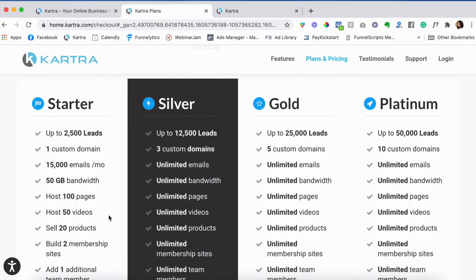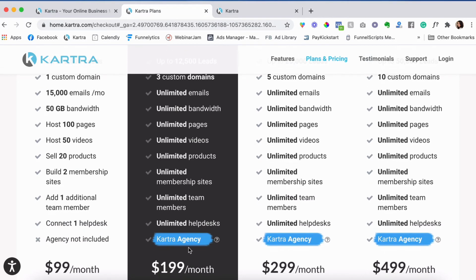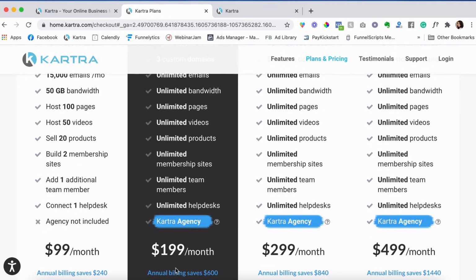So for the silver plan, we have up to 12,500 leads, 3 custom domains, and as you can see, all the rest of the things are unlimited. So you get unlimited emails, unlimited bandwidth, unlimited pages, unlimited videos, unlimited products, unlimited membership sites, and unlimited team members, and also unlimited help desks, and also Kartra agency. So all of that you get for only $199 a month, which is really a great price.